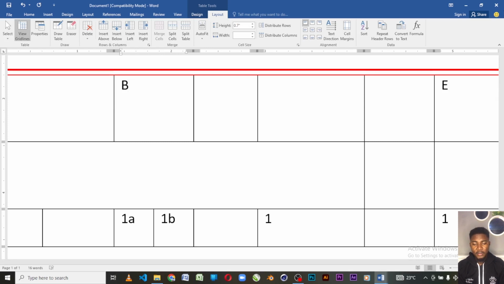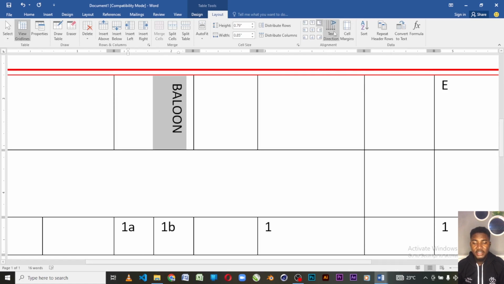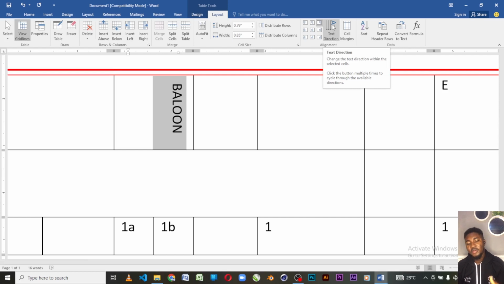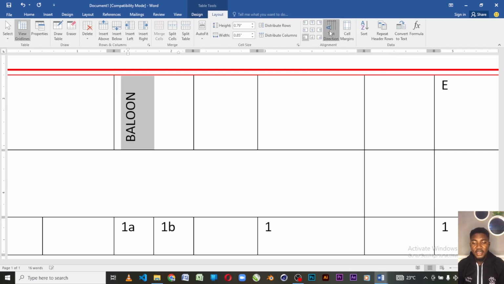B is for balloon. So if I have balloon written here, I can change the direction of the text. You see that? You can switch from normal horizontal writing to vertical writing to horizontal. So I can change direction, something like that. You see? Each time it's changing direction. So you can play around with that, try that out.